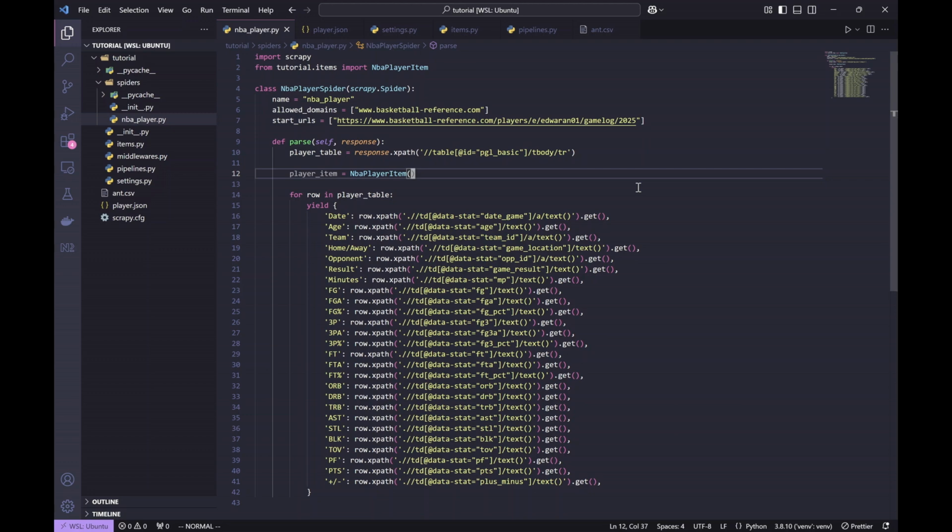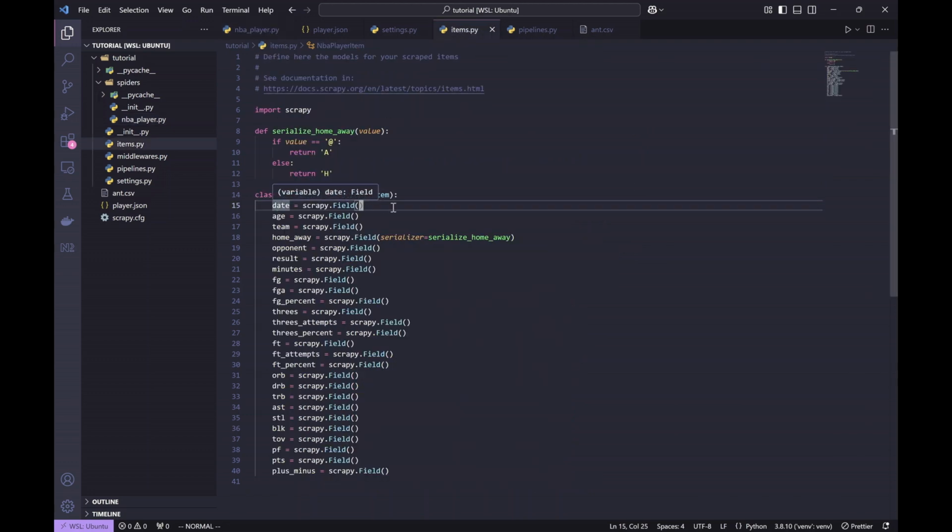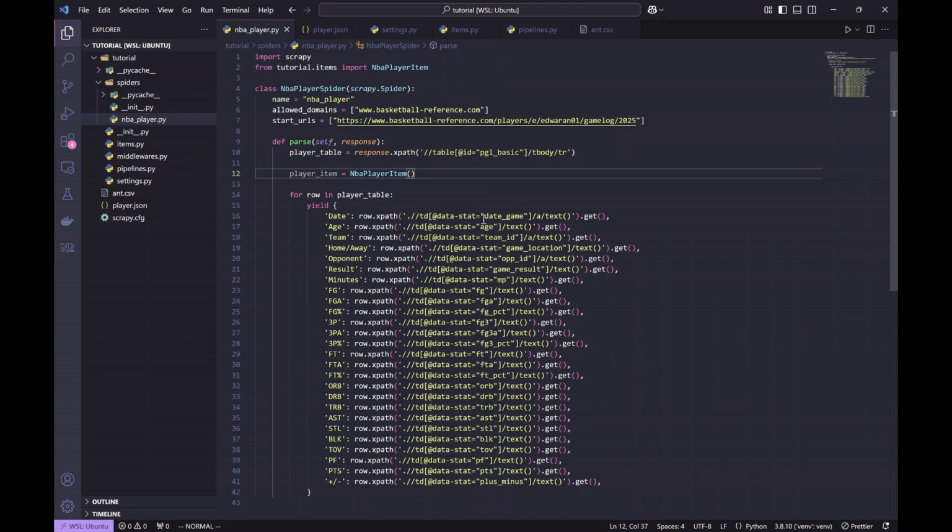So now we have an NBA Player Item, and we can now use it to use those key value pairs, and the key value pairs are the ones we have here, and we can set them to the data that we're pulling in here. So the way we're going to do that is by typing in player item, and then we're going to access the field, and we're going to set it equal to the row. And we're going to do it for all of these. So a little bit of a tedious task, but it'll allow us to set all the fields, all the key value pairs for the player item that we have here.